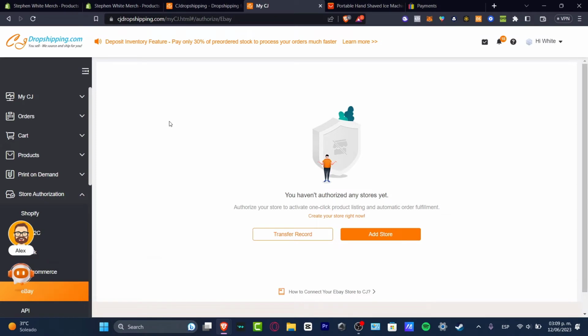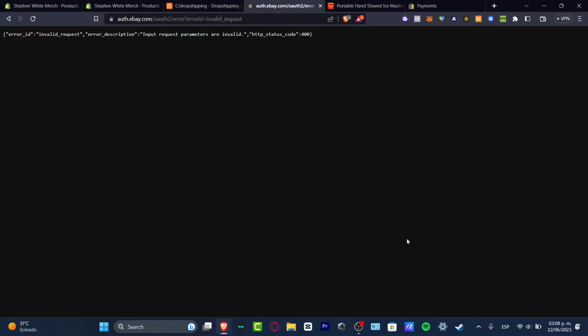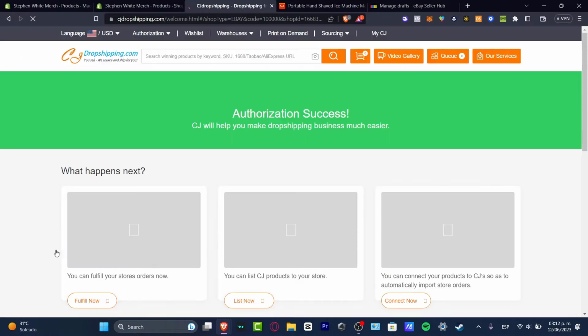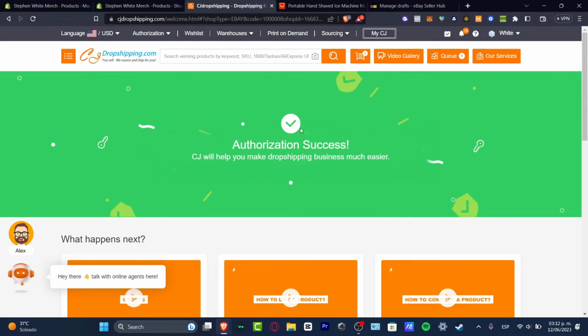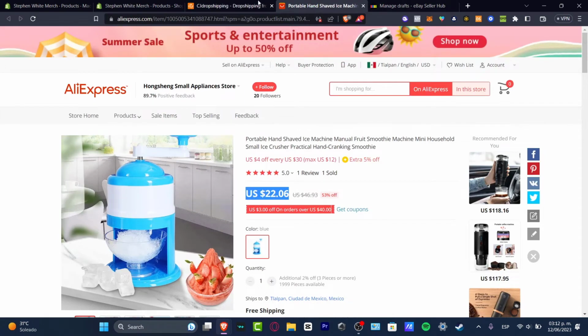So once you are in your actual CJ Dropshipping account, focus on the left part that says store authorization. Let's go for eBay. Let's go for add the store. Now here in add store, it's going to pop up this new authorization from eBay in order to accept the request right here. So I'm going to go back here. I just need to review and grant the application access. Let's go for agree and continue once you read all the terms of service, and the authorization has now been successfully done.